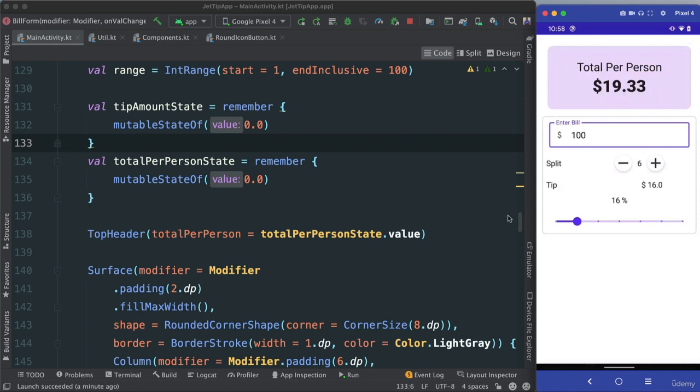Okay. Very good. So now let's go ahead and tie this together with split, because since we have the enter bill and we have a percentage, as we change, we want to be able to dynamically change the total per person top header here, this value.